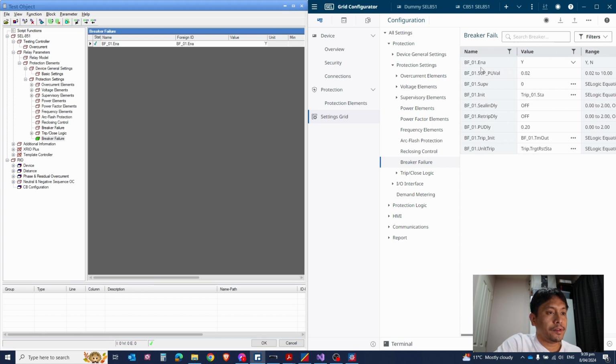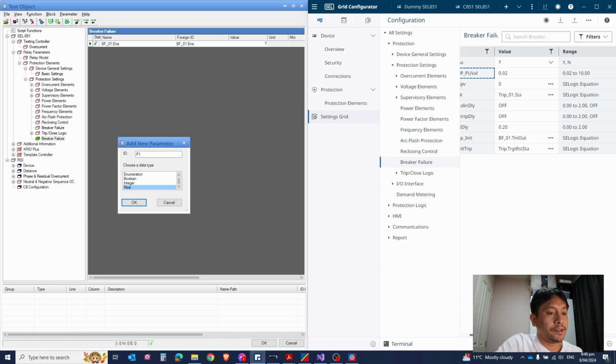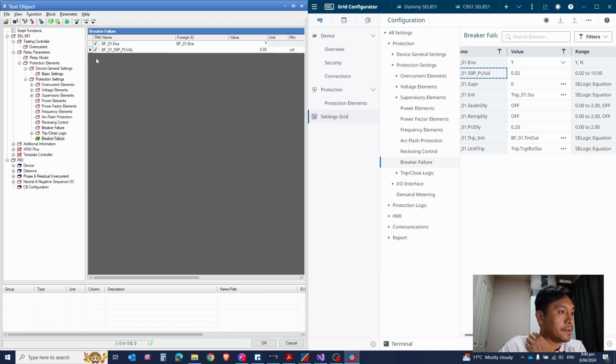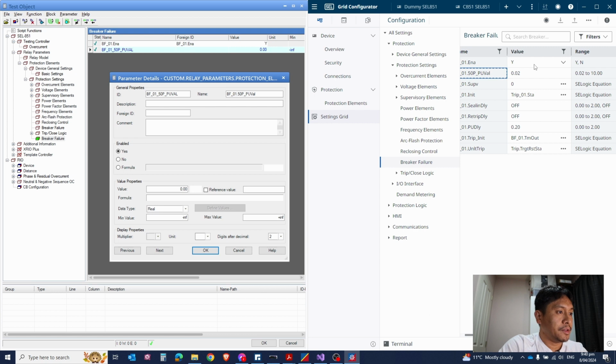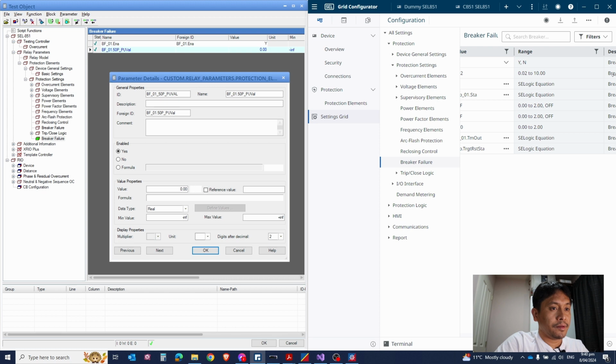So we've done the function, and then we have to copy this as well, the pickup. Copy, right click on it, add parameters. This one is numbers, so you need to select real and then put the ID here. Of course, you need to replace the dot with underscore and then click OK. So what I need you to do is open this, double click, and paste the name. Make sure that's the same as this one, the name. Also the foreign ID should be the same, and then copy the description.